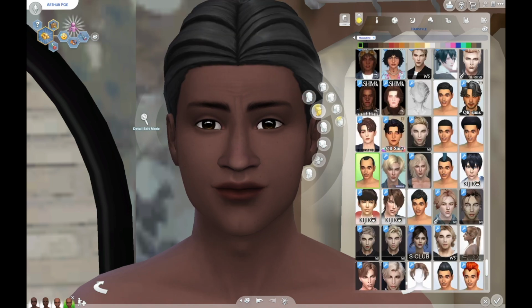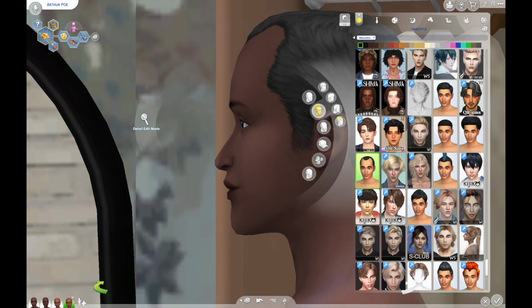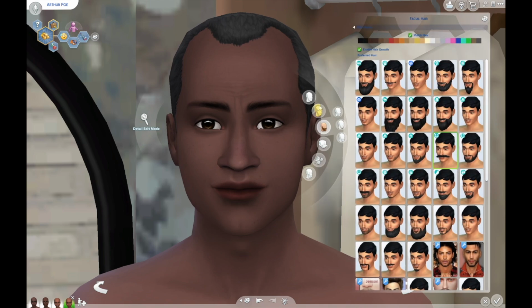Maybe even just like this. This is originally kind of the hair I wanted for Lemony too, but then I looked at reference photos and it wasn't really what I was looking for. And then facial hair, he does have this stupid mustache.